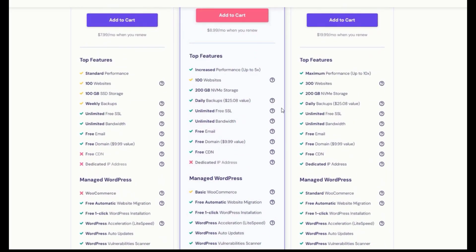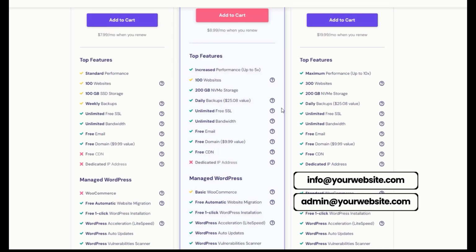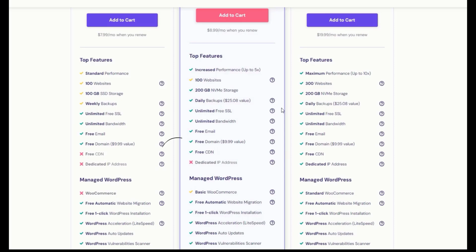the features like unlimited free SSL, so all of your website would be encrypted and super secure. Unlimited bandwidth, so there wouldn't be any limit on how many website visitors you will have. Free email, you can create hundreds of professional email addresses like info@yourwebsite.com or admin@yourwebsite.com like this. Then free domain. Yes, like I said, you'll get a domain name for free.